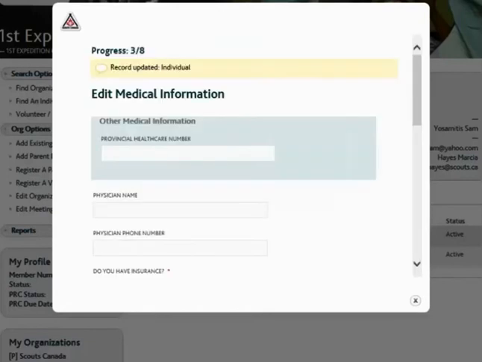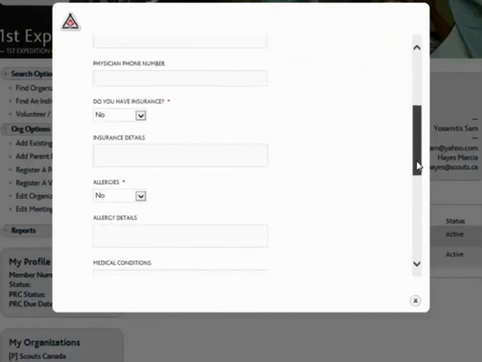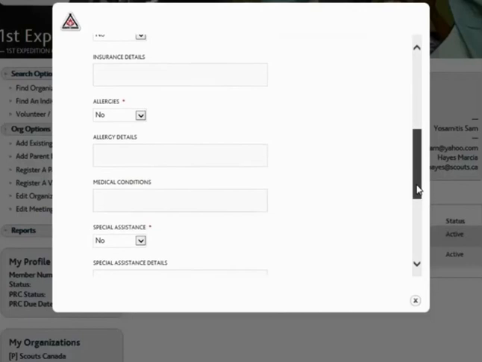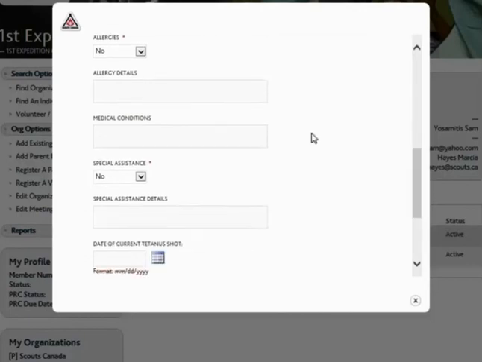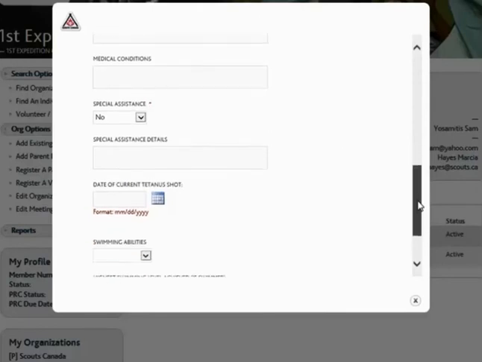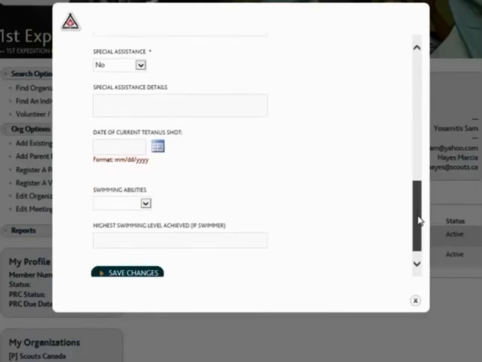Step 3 is where you edit medical information. You should provide as much information as possible. Verify and/or update all information in this section. Use the drop-down menus to modify the details. You can also add text to the text entry fields to provide additional information. When you have finished verifying all information, click Save Changes to continue.